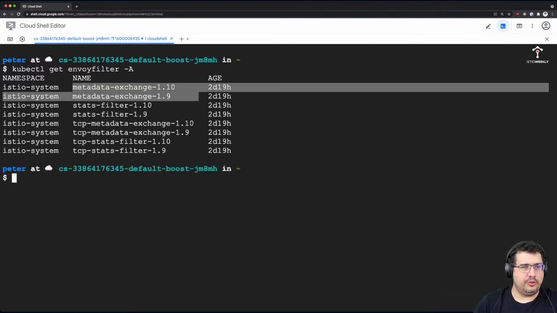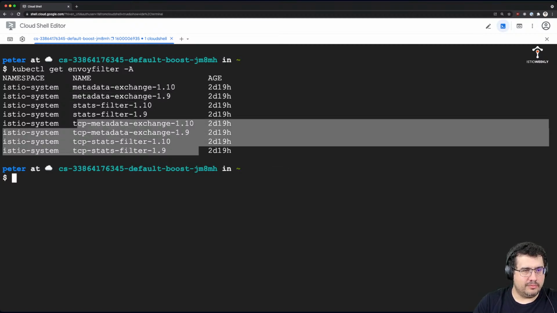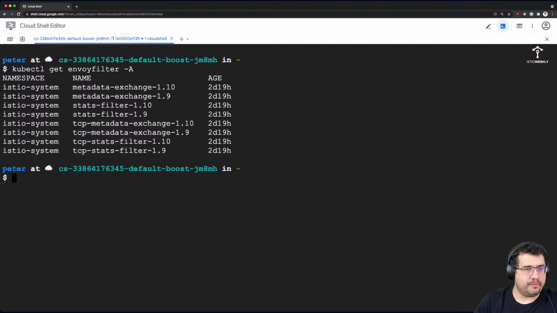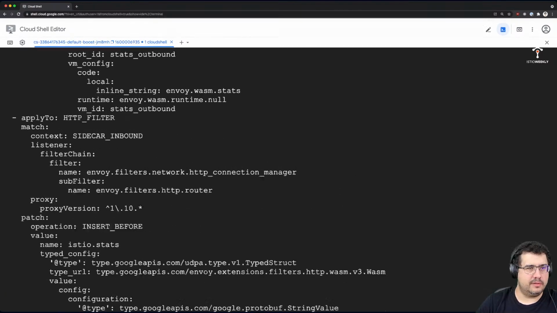So there's the two metadata exchange filters, 1.10, 1.9. This is just for the backwards compatibility, I think. I have 1.10 Istio installed. Same for TCP. The one that we want to look at is the stats filter. So I'll just do get Envoy filter, name of the filter. It's in the Istio system namespace, and I'll just output YAML. All right, so let's look through this one.